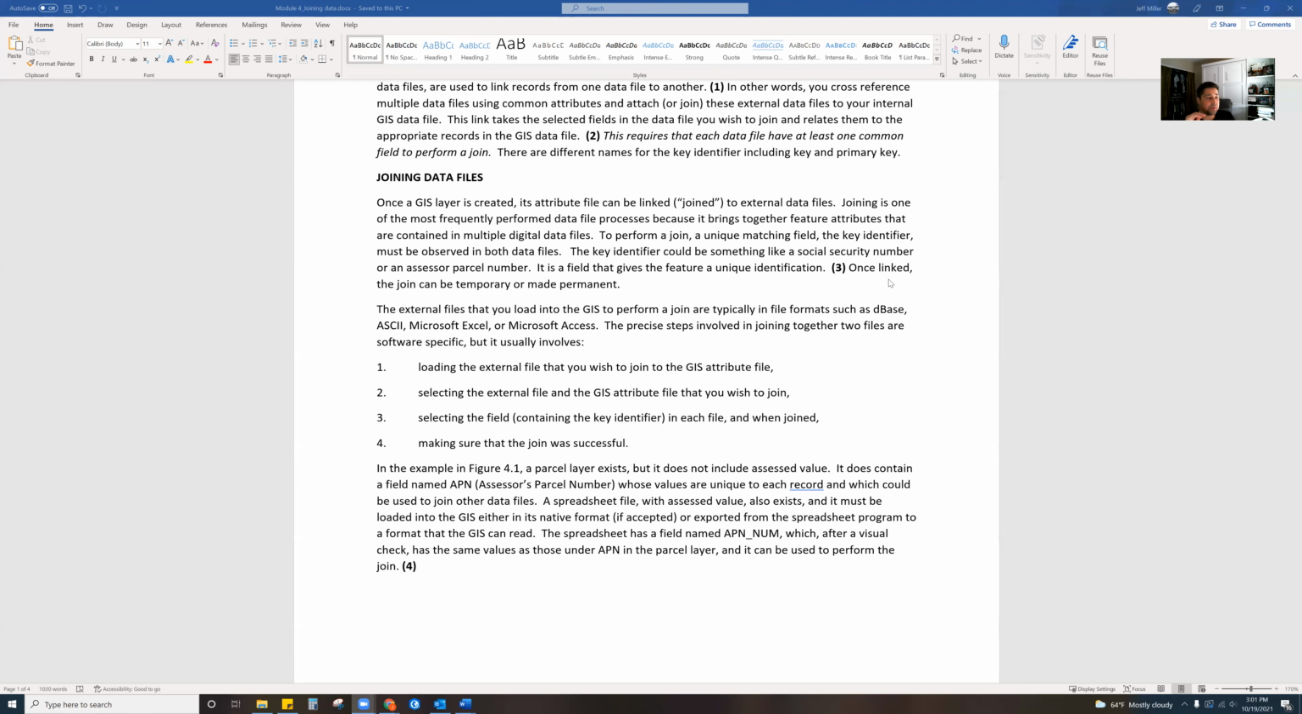But yeah, we walk through and we do these four things, right? We load the external file that you want to join. So imagine that your GIS layer is already in there. You've got that ready to go. That's your internal file. You load in the external file, and then it's just sitting. It doesn't actually populate anything on the map. It's just sitting there. It's part of your group of layers, right?